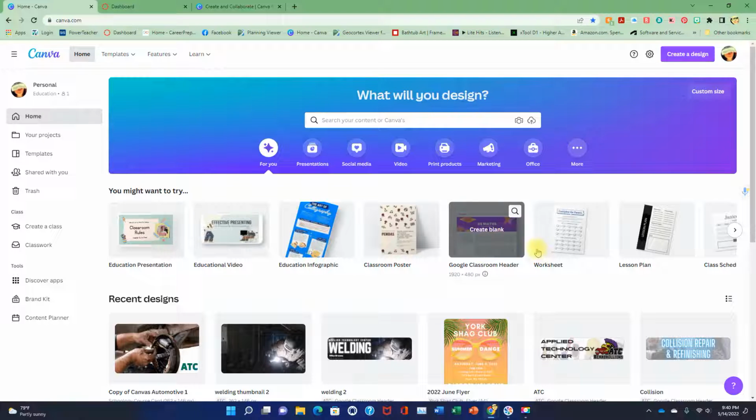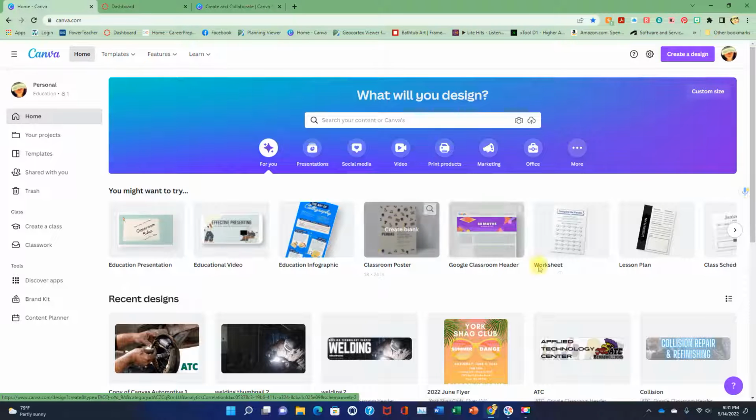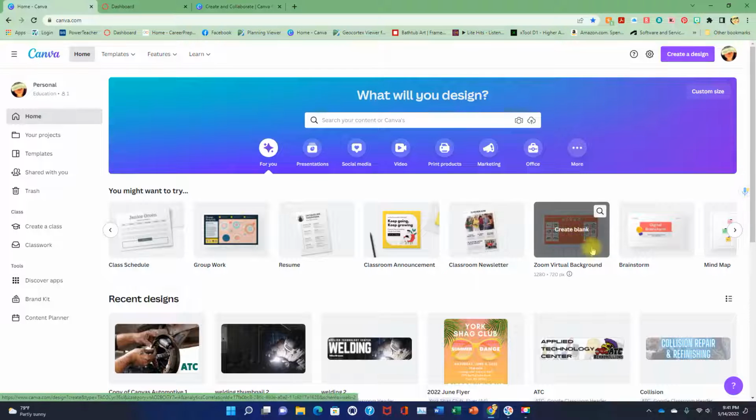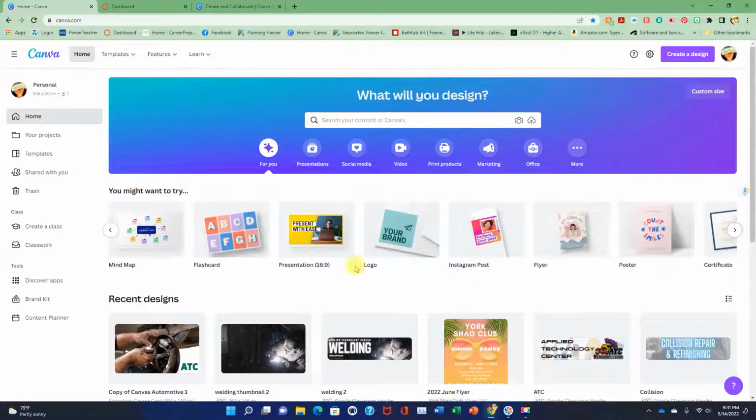You can make the Google Classroom header. That looks great in your Canvas. If you need to make some posters or lesson plans, if you just want to have things typed that way, newsletters for your class, virtual backgrounds, it's endless. There's all kind of things that you can make.